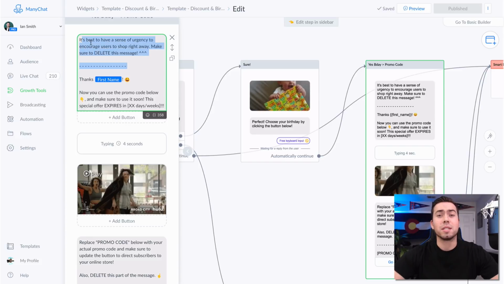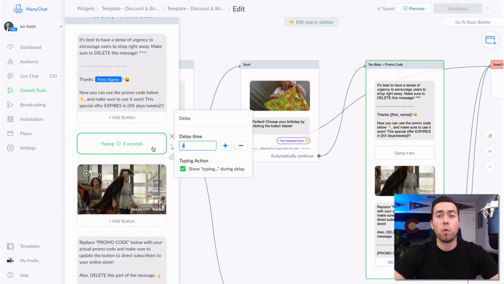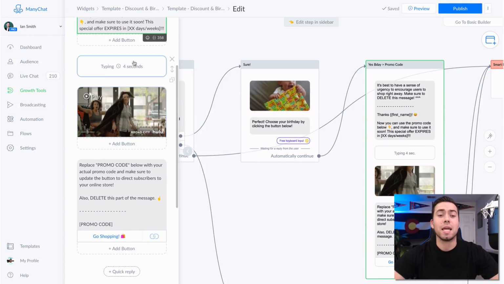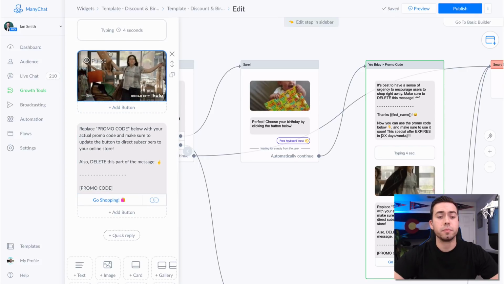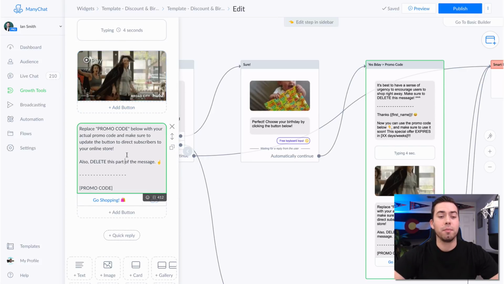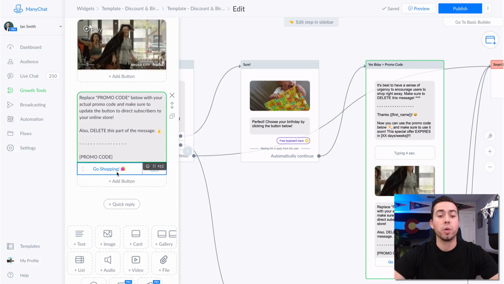This information above this dotted line is us just giving you some insight into what you want to put inside this message. And then after they're sent that message, then there is a typing delay for 4 seconds. Now you can easily remove that, change that, do anything you'd like with that typing delay. And then they receive this GIF right here. And then below that is their actual promo code with a button linking over to wherever they're going to go to actually use that promo code, whether it's your Amazon store, your Shopify store, wherever that is.